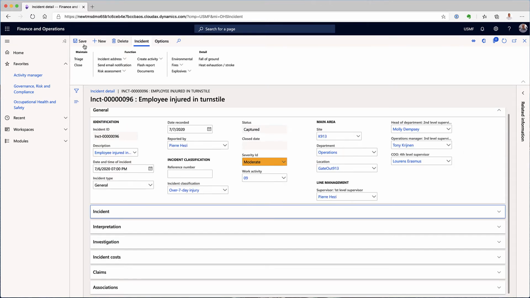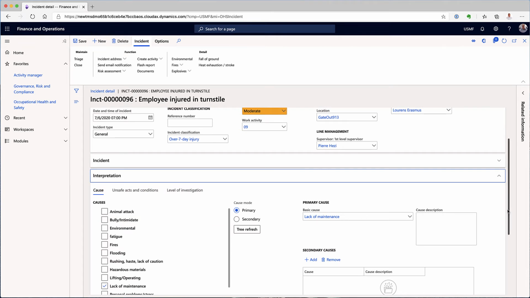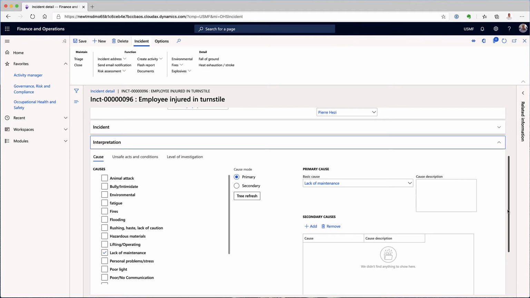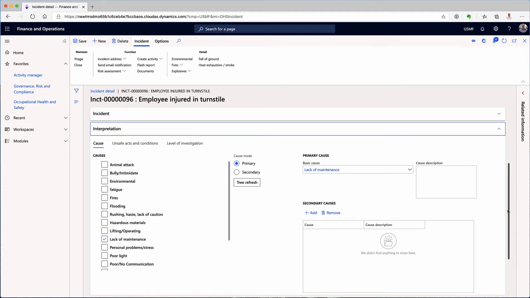At this point in time, we can save that and come back later. Typically, the interpretation, which is the next step, is done by an objective participant, like the safety manager, who will do a basic analysis of the cause, any unsafe acts and conditions that might have contributed to the incident, and most importantly, determine whether or not an investigation is going to be required. I'm going to add some causes now. Pause the video and we'll come back when I've done that.